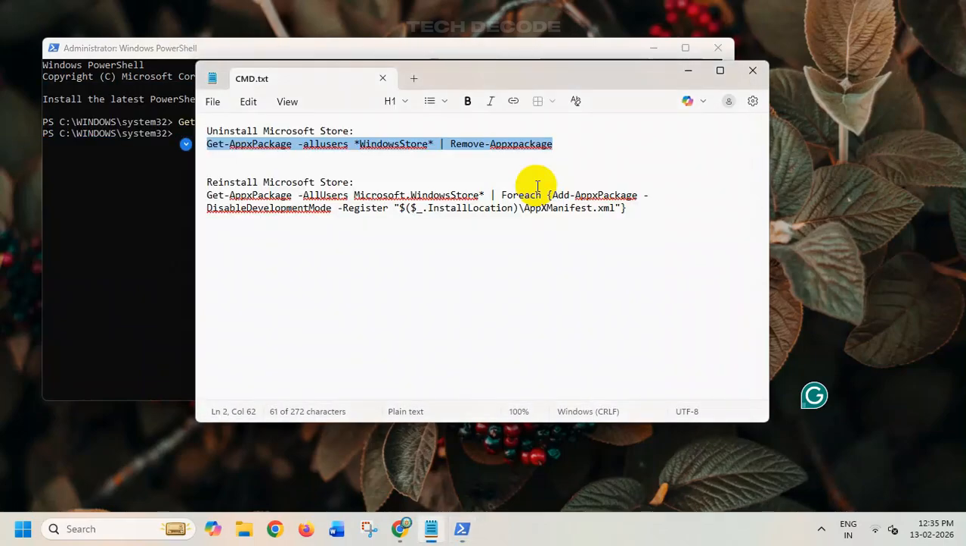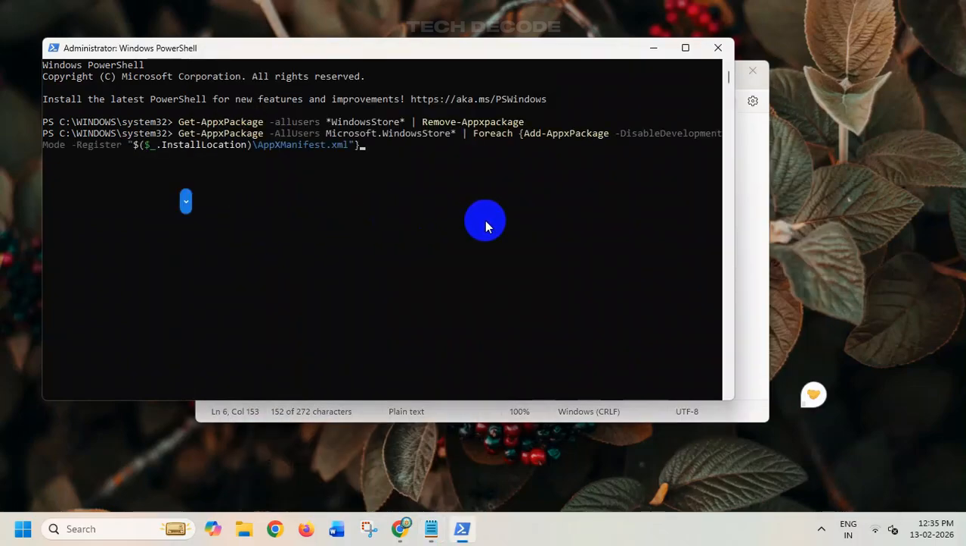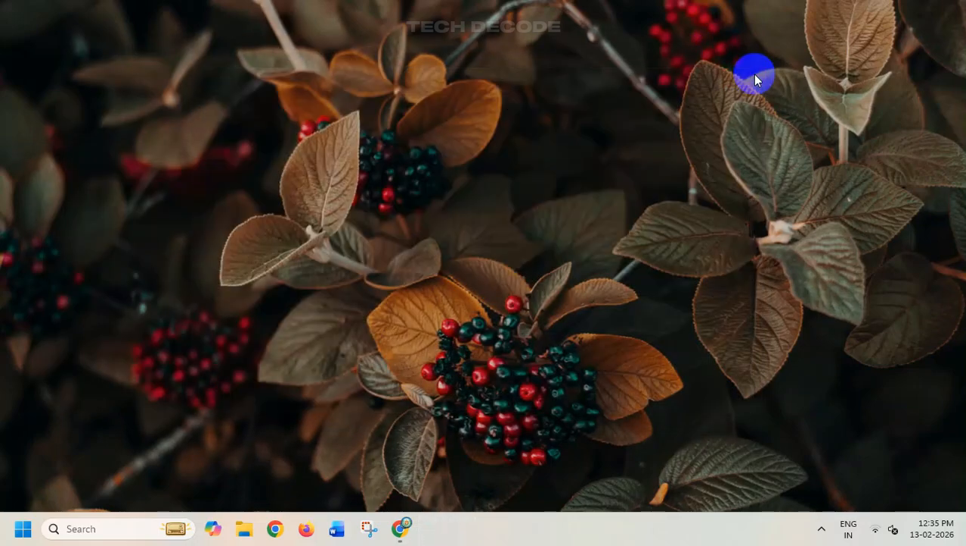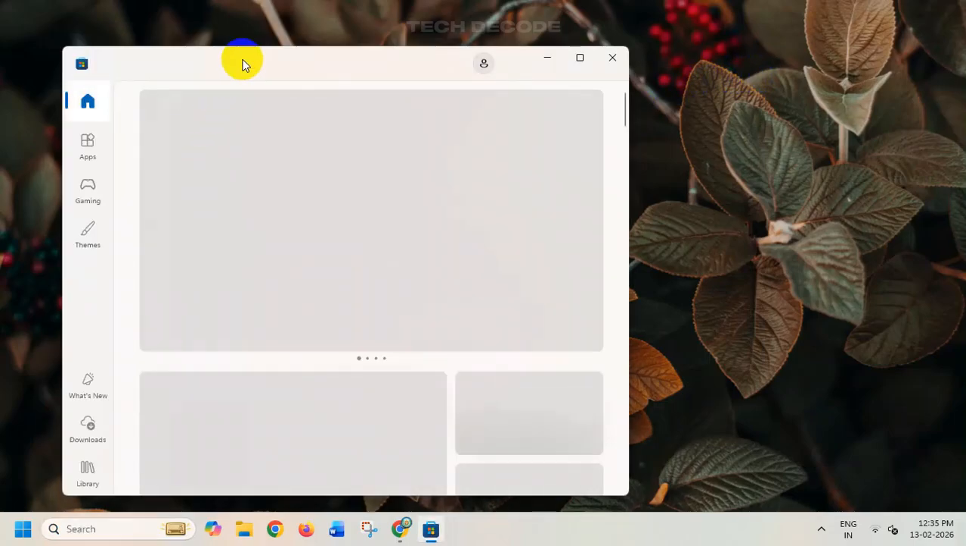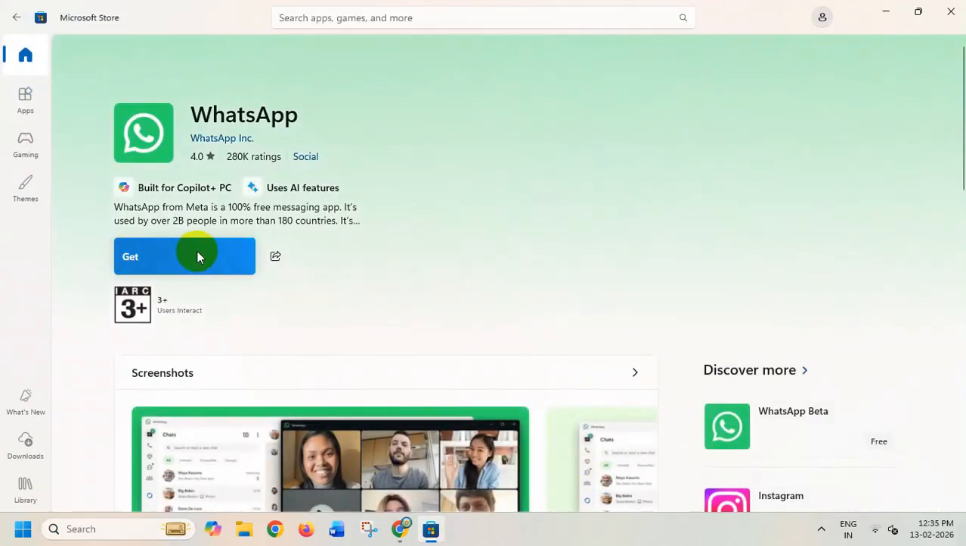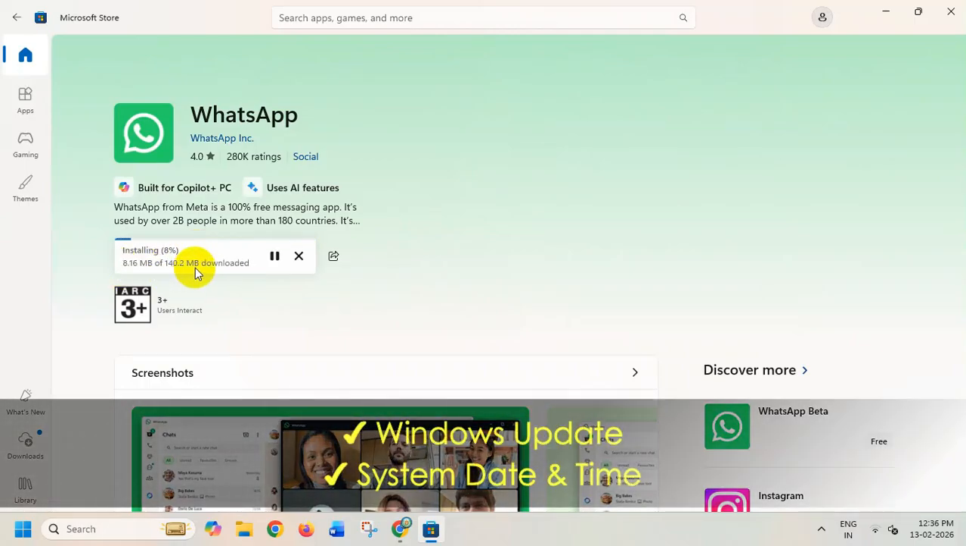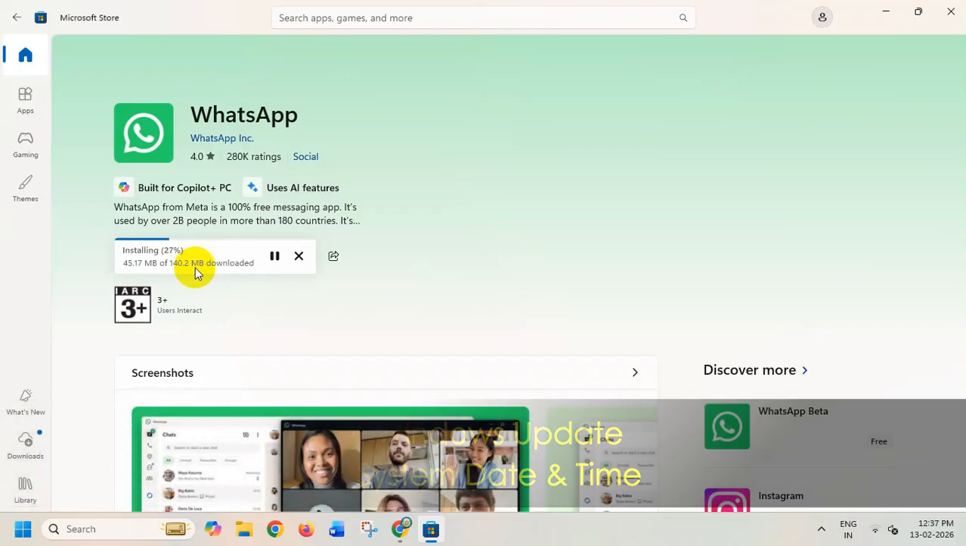Now copy the second command. Paste it in the PowerShell window and hit enter. Once executed successfully, close the PowerShell window. Open Microsoft Store and then try to install your preferred app, and you won't get the error further. Also make sure that your Windows is up to date and the system date and time is correct.